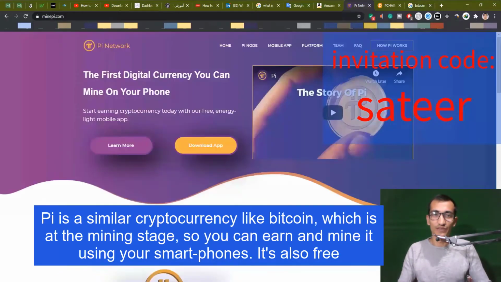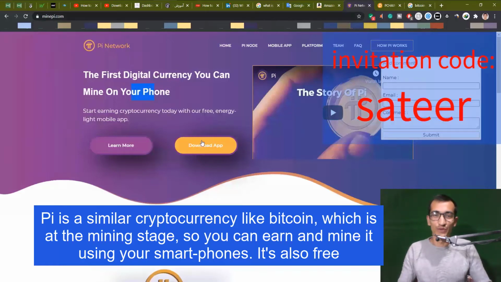And here is the new cryptocurrency. We have the opportunity to mine it, but we don't have the opportunity to mine Bitcoin right now. But here is the Pi. We can mine it with our smartphones.